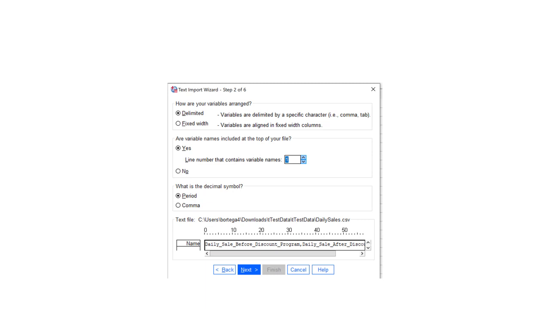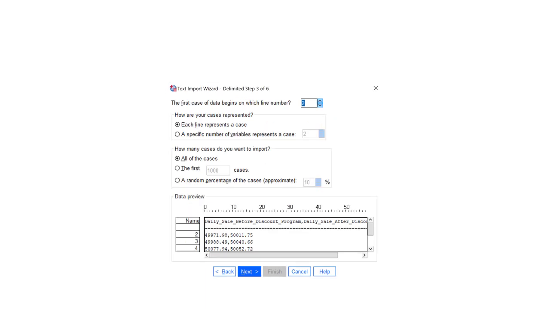Specify what character is used to indicate a decimal and press next. Then it is going to ask where the first case of the data starts. This is simply referring to what row on your Excel .csv file the data begins on. Unless the data starts somewhere other than on the second row, specify which row.